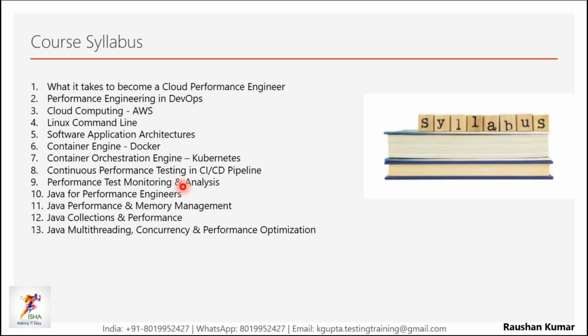Then we talk about Java, all the things about Java. Java is still in the trend, it's not going anywhere, and most of the applications are still based in Java. So we'll talk about Java in detail, starting from the very basics. If you're not aware of Java or things are new to you, it will be a very useful session. And we'll talk about Java performance and memory management. That's the important part, right? How Java manages its memory. So we'll talk about that.